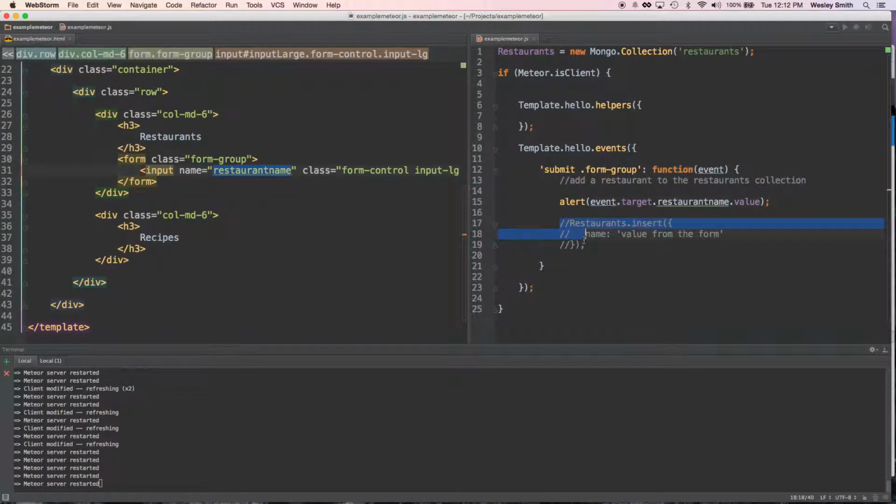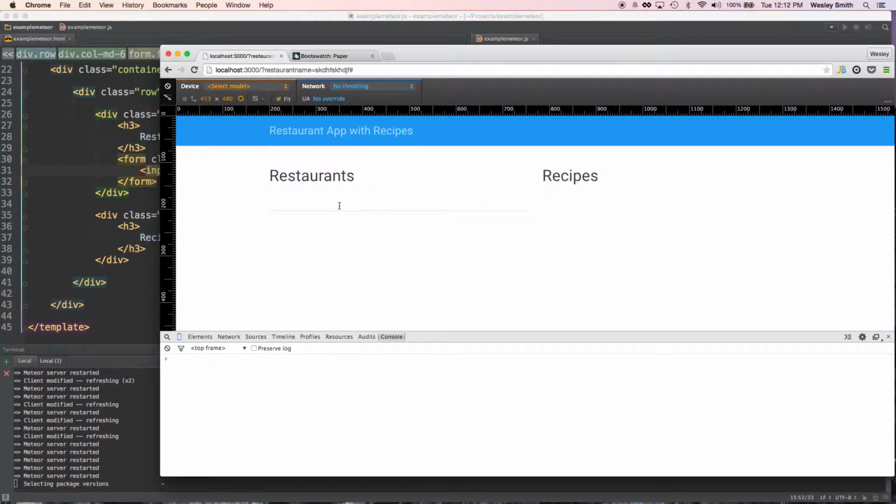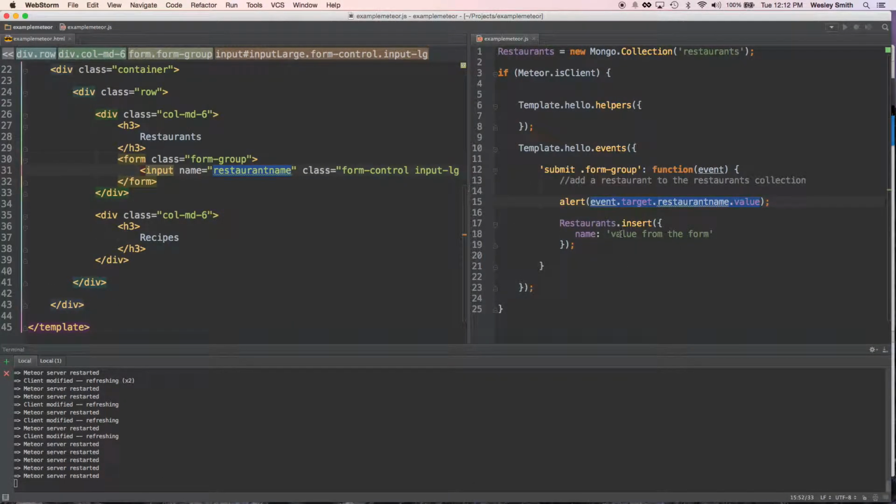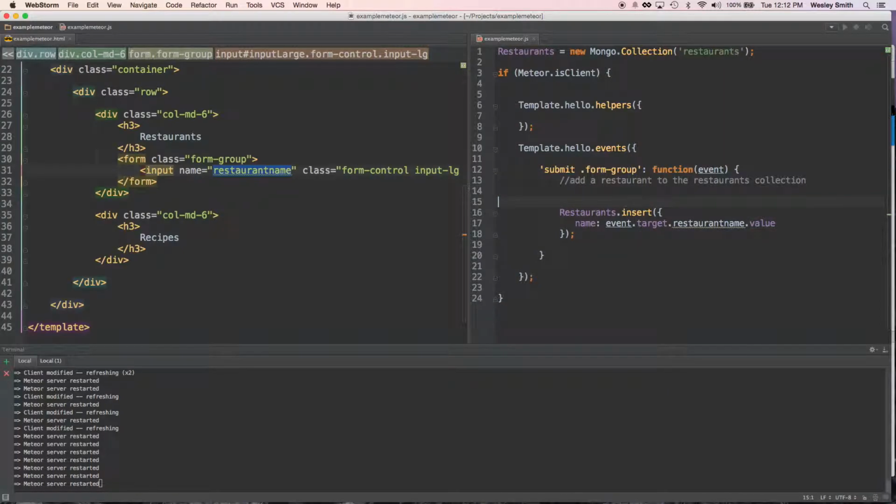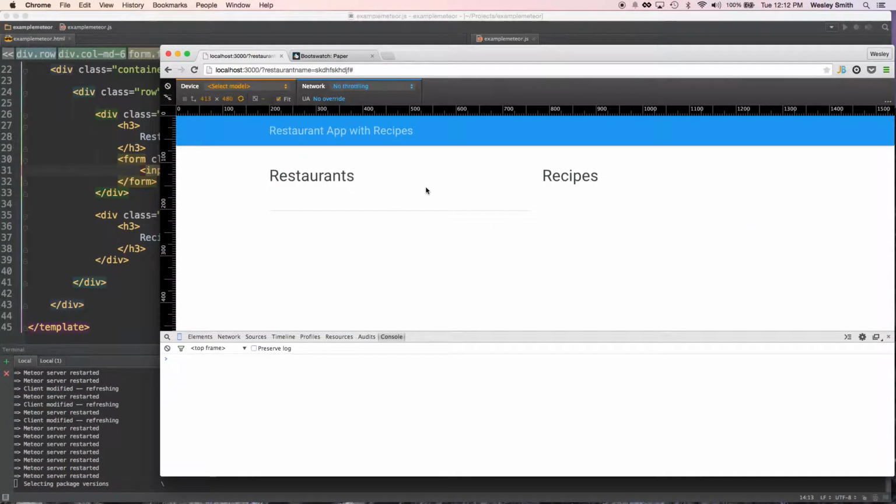So now from in here, let's uncomment our restaurants.insert. And we should just take this line of code that gives us the value that they've typed in for this form, and we'll put it right here in the name slot. And so now, every time they add another restaurant, so we'll say like my store, we hit enter, it should add a new restaurant.